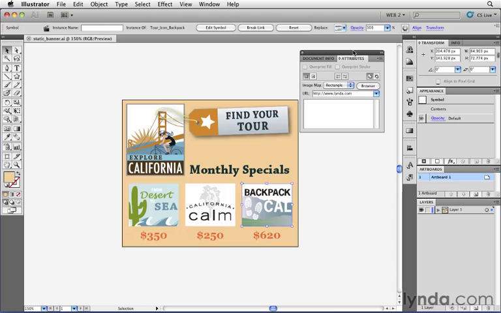But for now, when it comes to exporting static artwork from Illustrator as Swift, you now know that you can do them in one of two ways, either using Save for Web or using the export function.